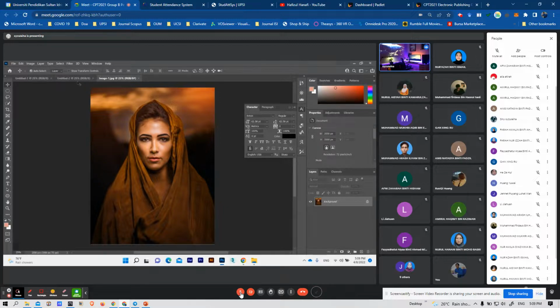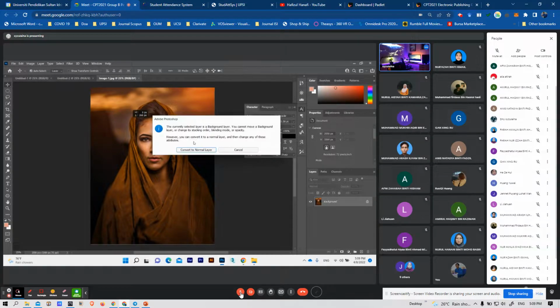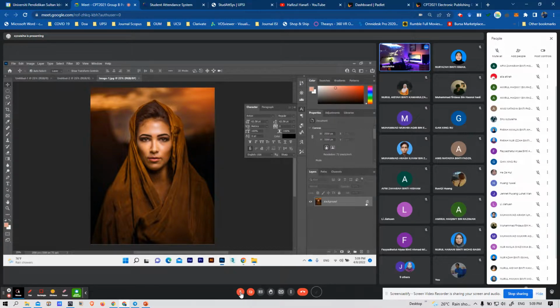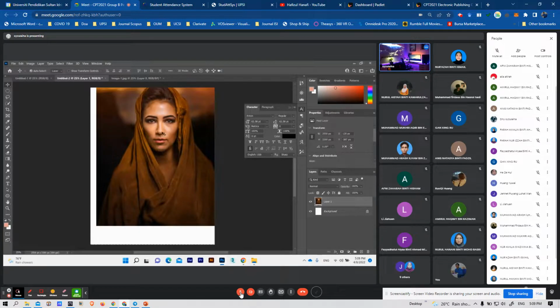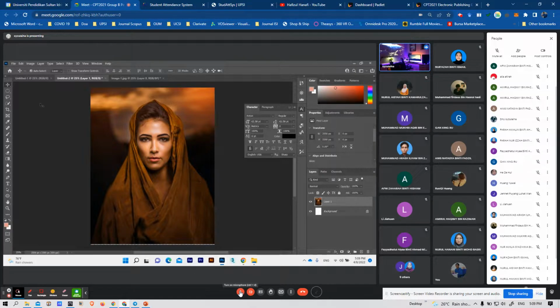Then how to import the picture? We take the picture and make sure it is a normal layer. It seems we are at a locked layer, so just click this one and then click OK. The picture will be at the normal layer, so we can drag the picture into our work file, another work file. So the picture can be imported into our work file.